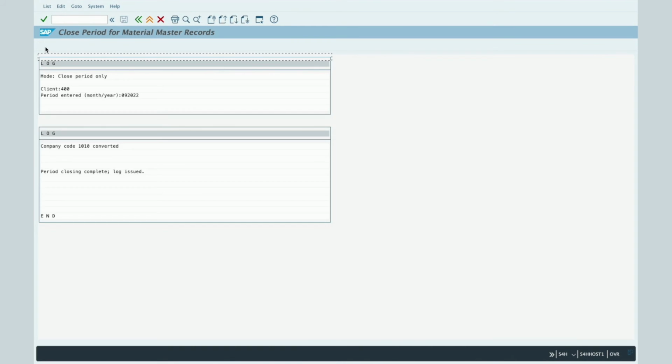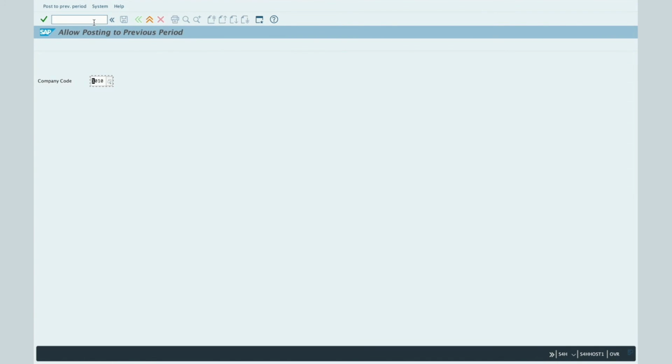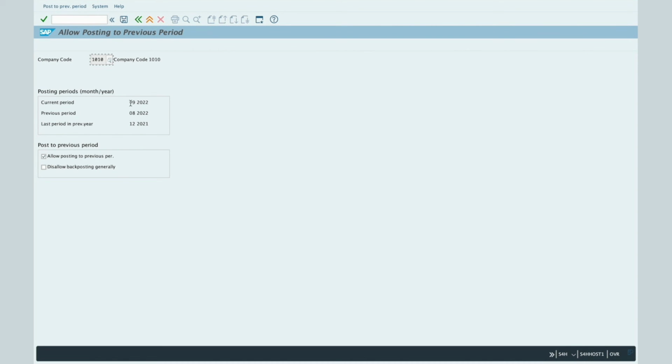Let's then execute. And then here you can see the log message indicating that the current period until 09 is now closed. Let's move to the transaction code MMRV in order to see the status of our current period. Normally, it should be upgraded to 09-2022. Specify our company code, press enter, and here you can see our current period 09-2022. We are now able on this period to perform material goods movement.